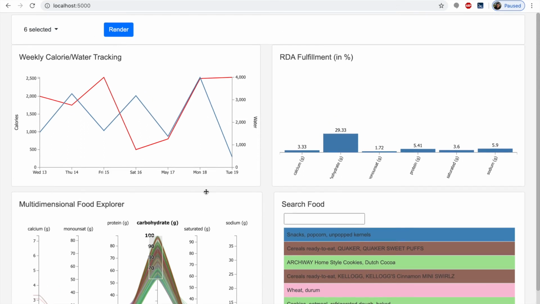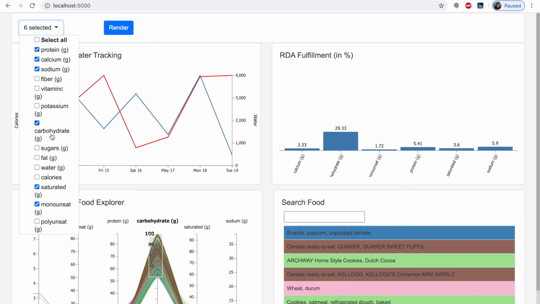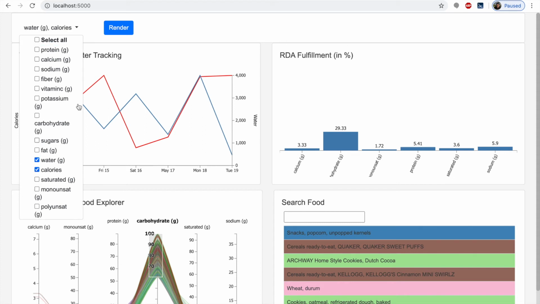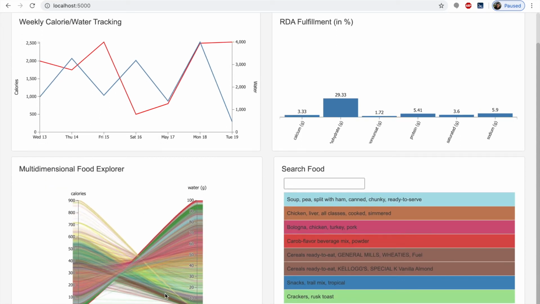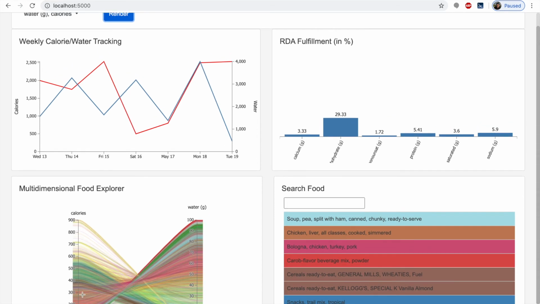One such interesting insight that we found was when we plot the water versus calorie graph. As we can see, there's a strong negative correlation, and it makes sense. The foodstuffs that are high in water content have fewer calories in them, say a cucumber.